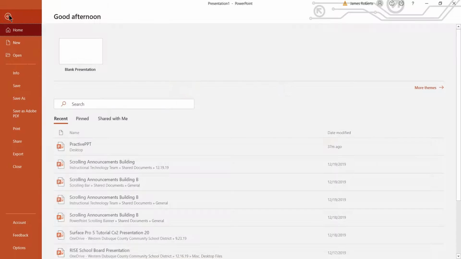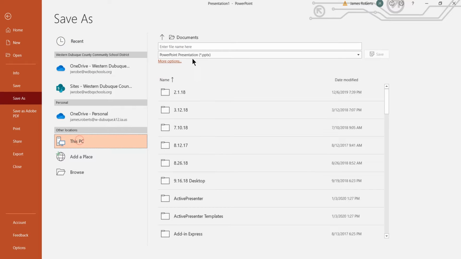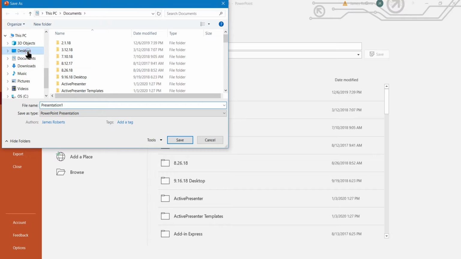It's a good idea to make sure you do save as you go along, because you don't want to lose all that hard work that you do. And so we come up to the desktop, and we're just going to call this slideshow timer, or whatever name you want.